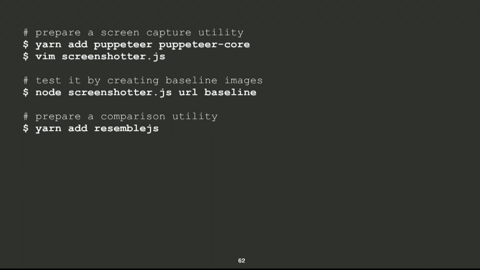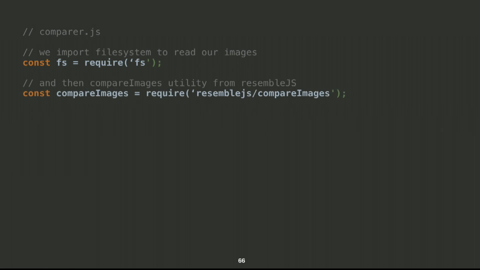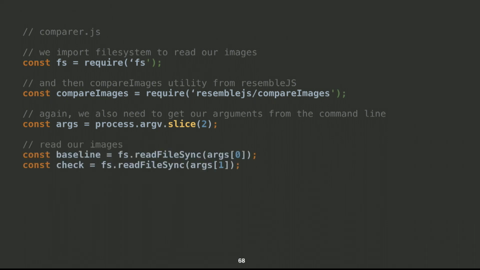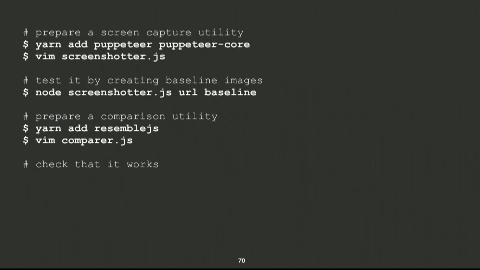So we install resemble.js, and we start writing our comparer. So what's actually in the comparer? We need to read from the file system. So we have two files we need to compare. We need to compare the images, so we use the compare images utility provided by resemble.js. And then we also need our arguments, so we need to say, I expect two images, one baseline, one check. After this, we read the file, make sure we've got the files, and then we compare them, and as you can see here, we just console log the data. So just pure data, we output it to the console.